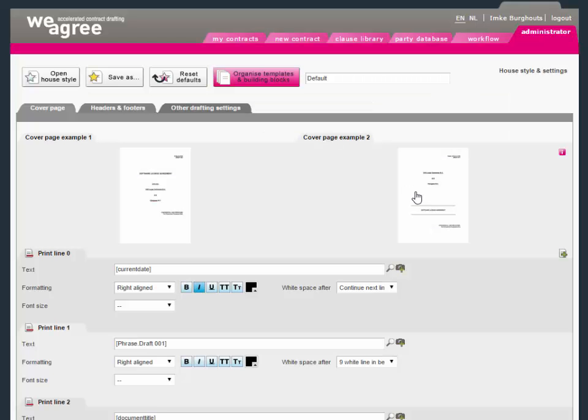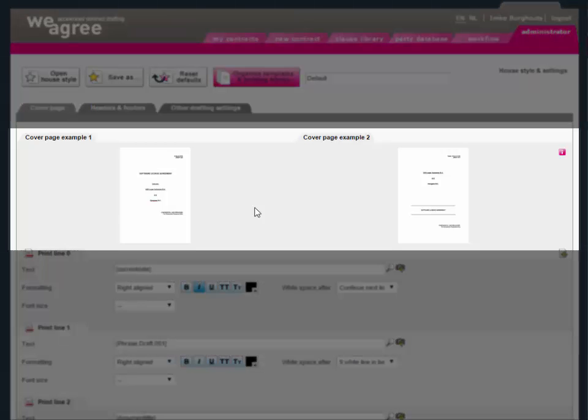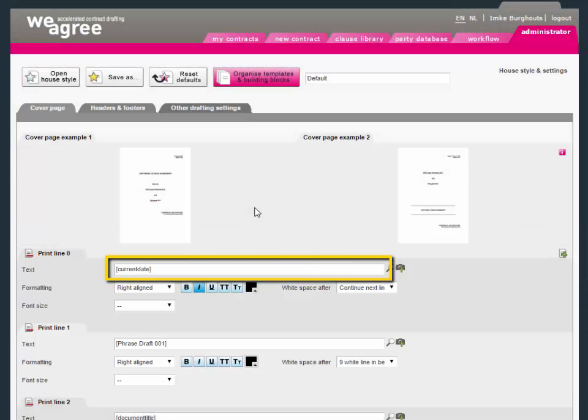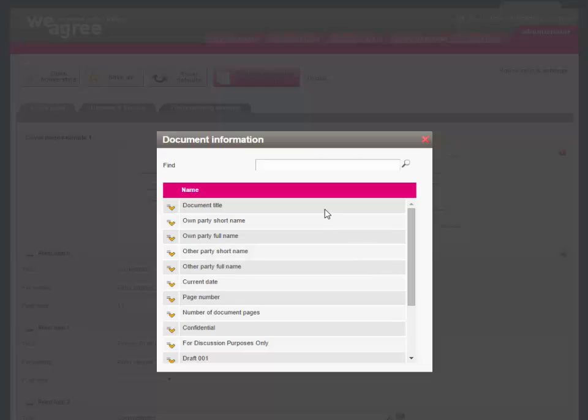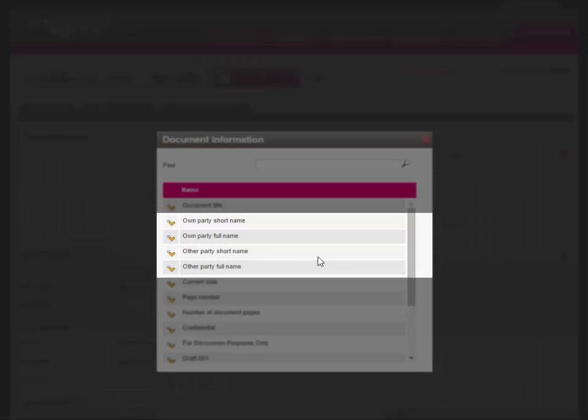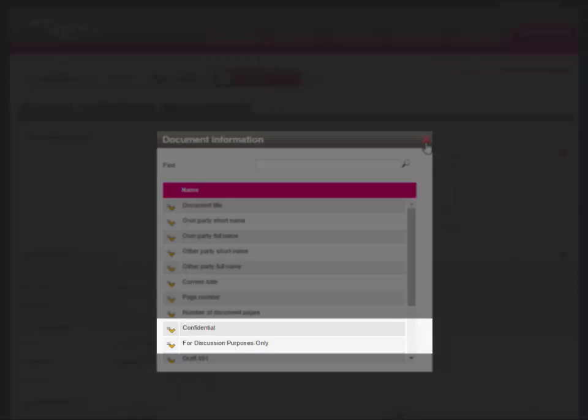You can customize the look and feel of your cover page. Redefining the contract cover page layout can be started by clicking on one of the two sample styles and be fine-tuned in the print lines underneath. For each print line on the cover page, you can identify the text or type of information to be reflected and determine their formatting. Use the magnifier for selecting the available types of information such as, for example, the contract title, a party's name or short name, the current date, and confidentiality notices.